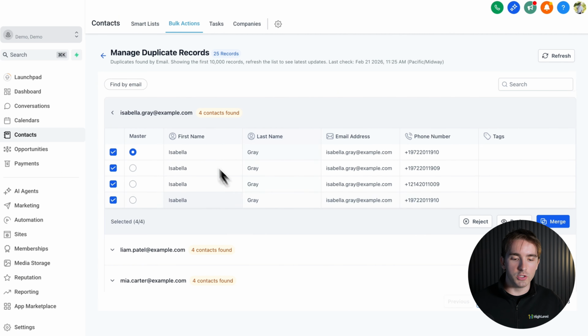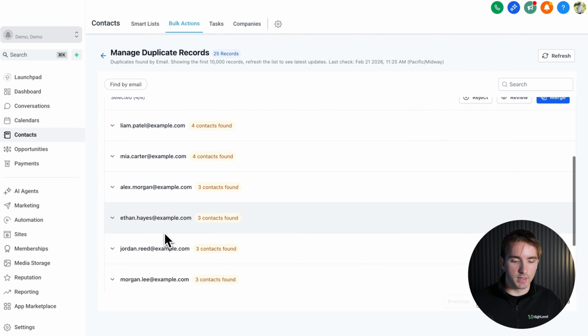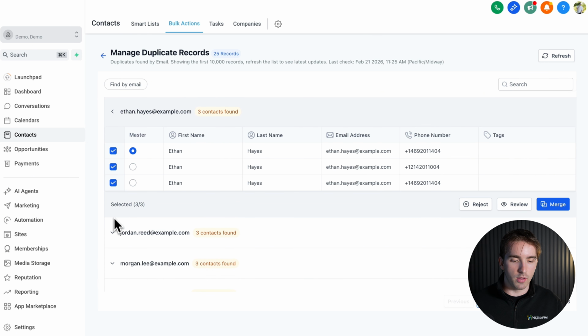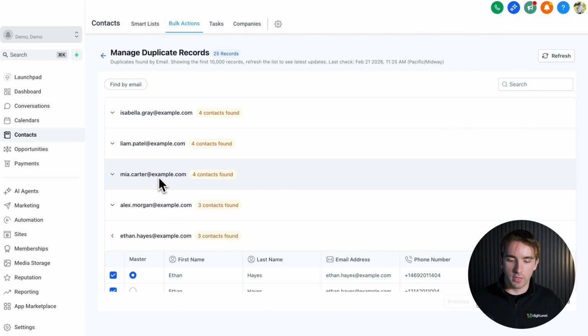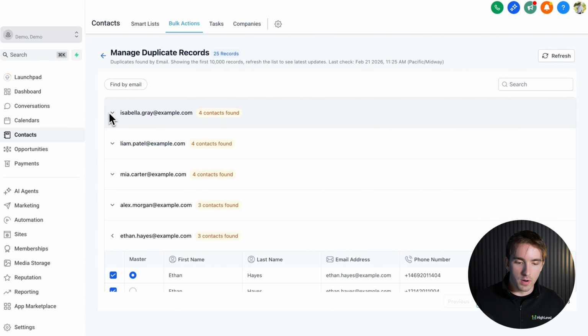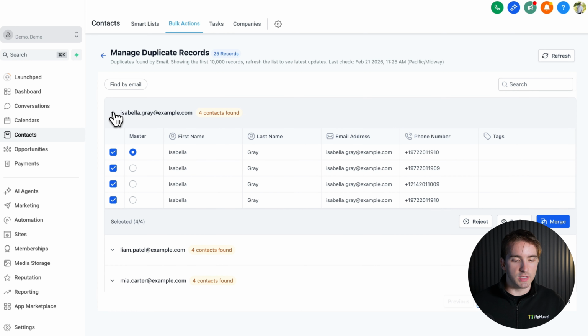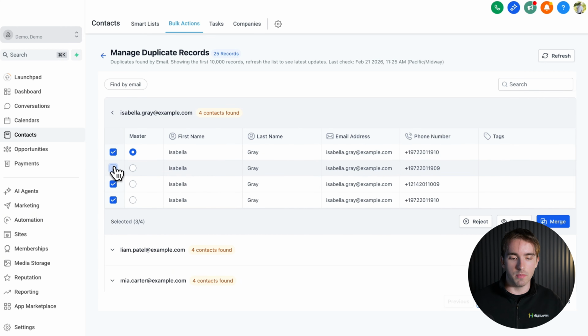Now you'll see once you find a contact that has duplicates, you'll be able to click this drop down on the left hand side to see all of the duplicate contacts that you found with the same email, name, or phone number. And in order to merge this contact, what we'll do is first select the different contacts that we want to merge. So maybe in this case, we have 2 contacts that do have the same email, but we don't want to merge them. We can simply uncheck them on the left-hand side.